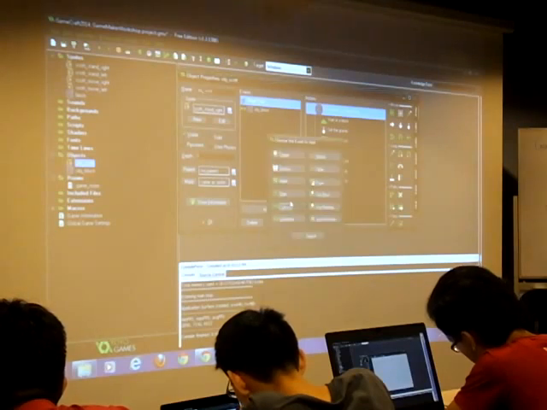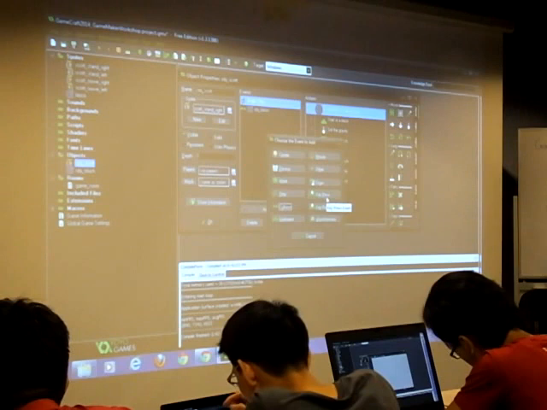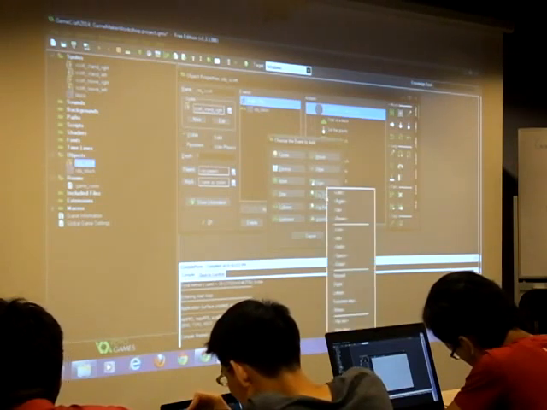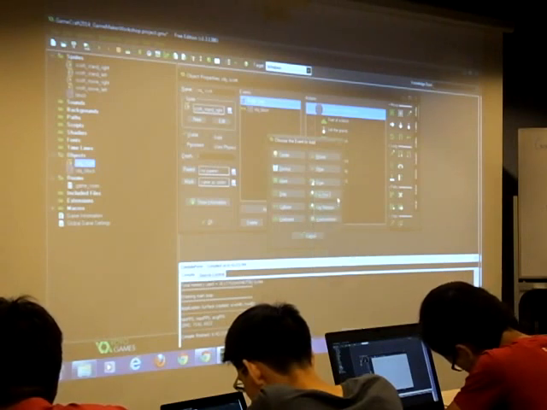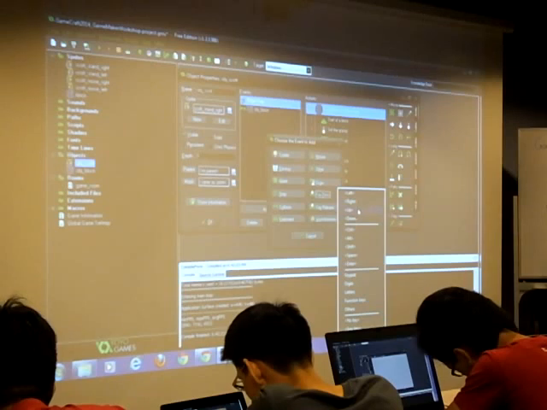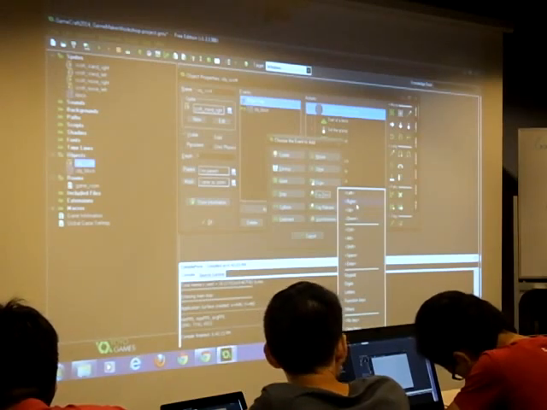Now it's time to add some events to move the character: keyboard events. Let's say keyboard press and keyboard release. These are the keyboard events we usually use. When you click on keyboard press, you can choose left, right, up, down. Let's use right first.